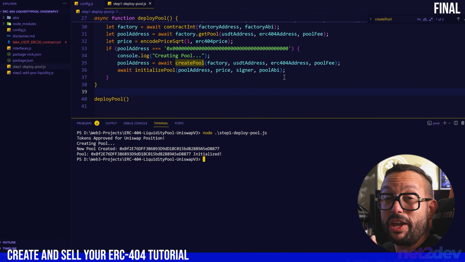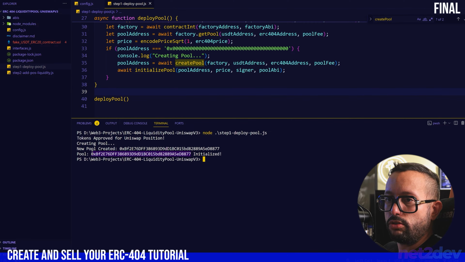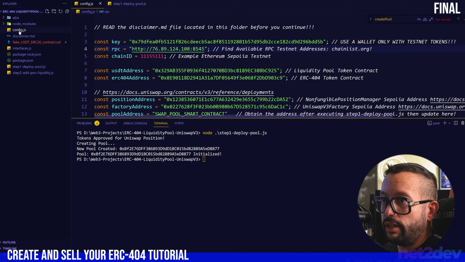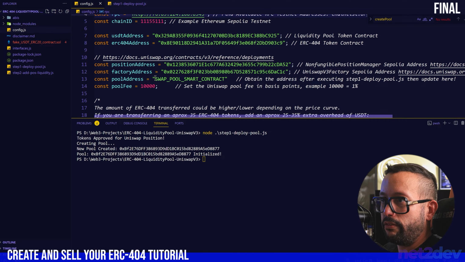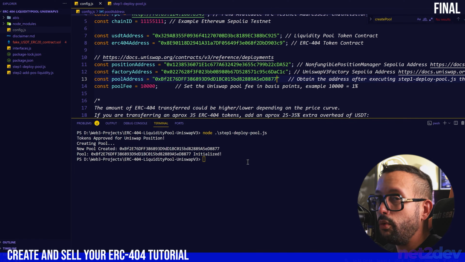All right, awesome. We have successfully initiated that pool and we have the pool address. First things first, we are going to be copying this value. Let's just copy this value. I'm gonna highlight it. I'm gonna Control Z and let's go back to config. And now the pool address, we can effectively update that with the value, okay? Awesome, so we got the pool.